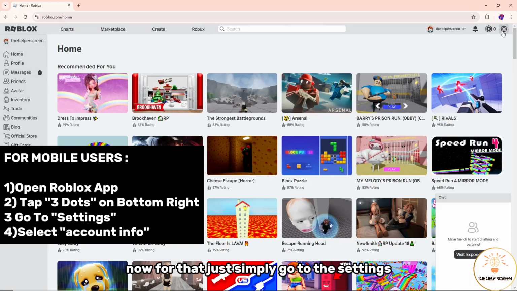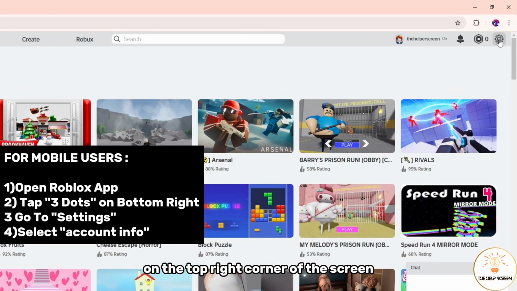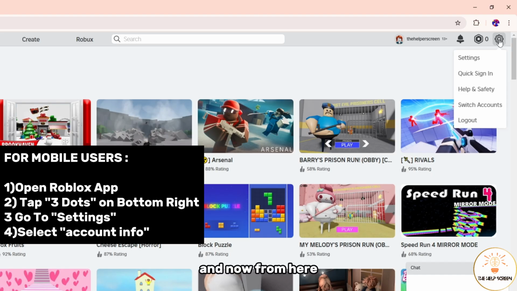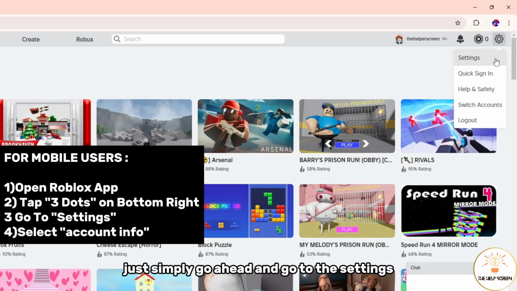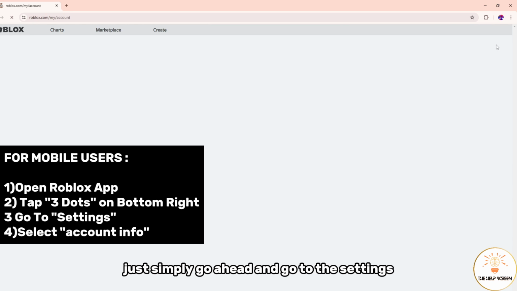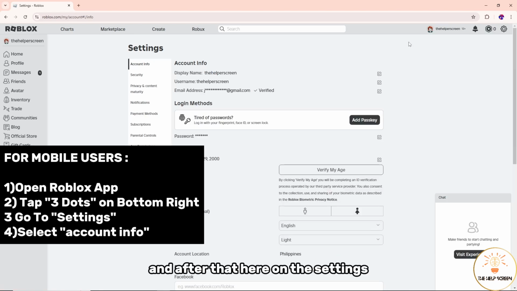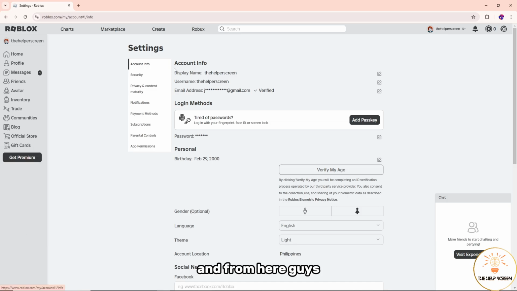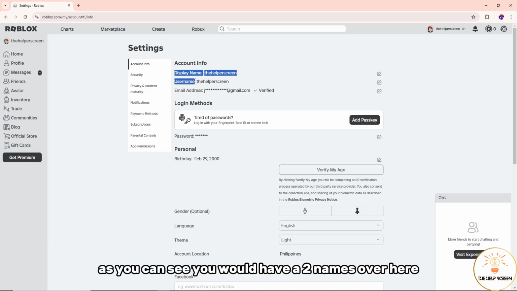And after that, just simply go to the settings on the top right corner of the screen. And now from here, just simply go ahead and go to the settings. And after that, here on the settings, just make sure you are in the account info. And from here, guys, as you can see, you will have two names over here.